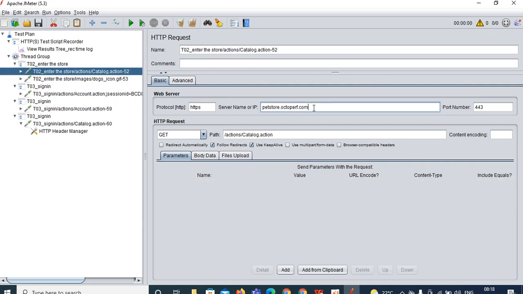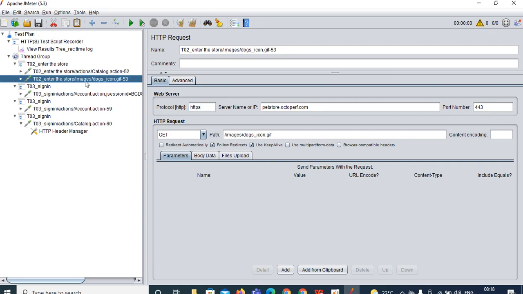So this you can see, petstore.octopus.com. You have entered that manually using your keyboard, so therefore this can be parameterized. If you want to parameterize this protocol also, you can parameterize, no issue. Next, come to the next request. Here also you can see the server name is present. There is nothing else over here, which you have entered manually.